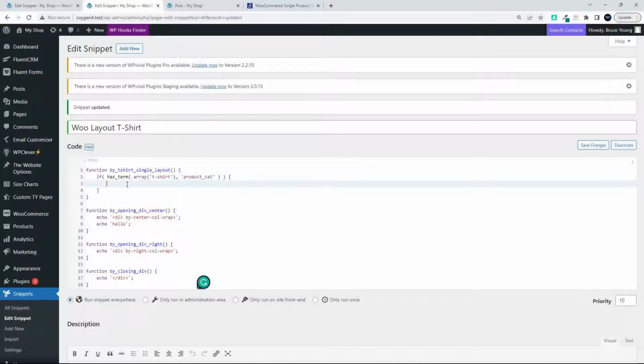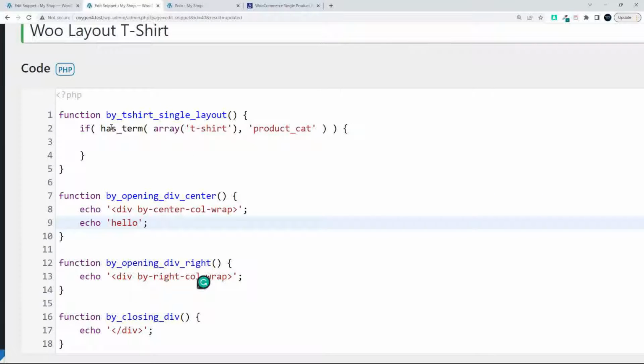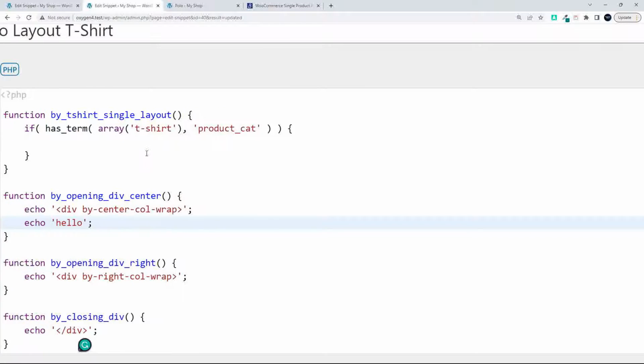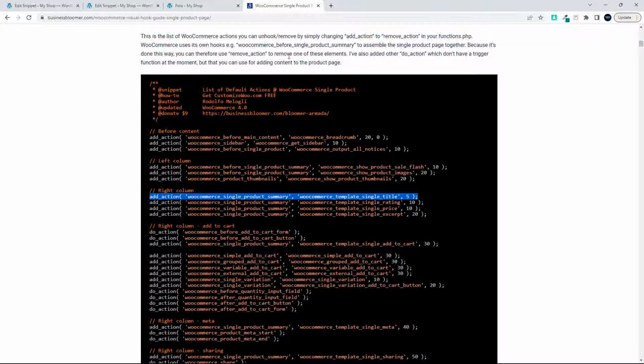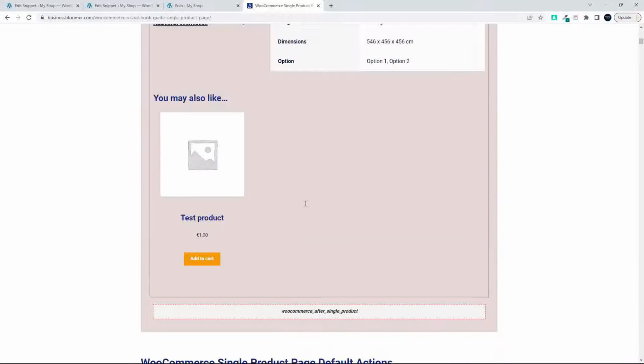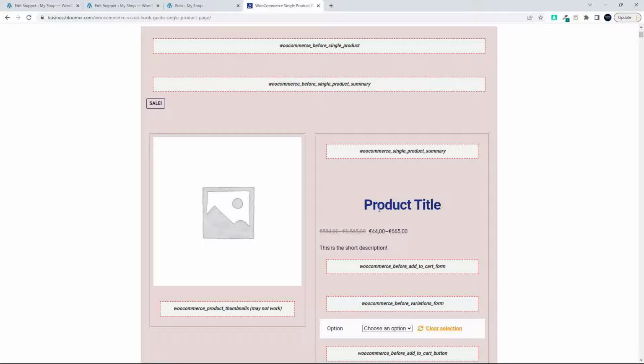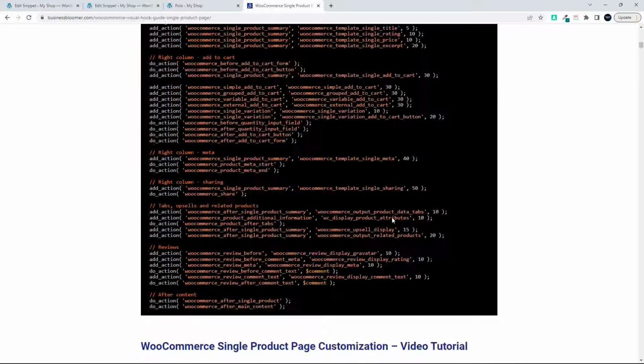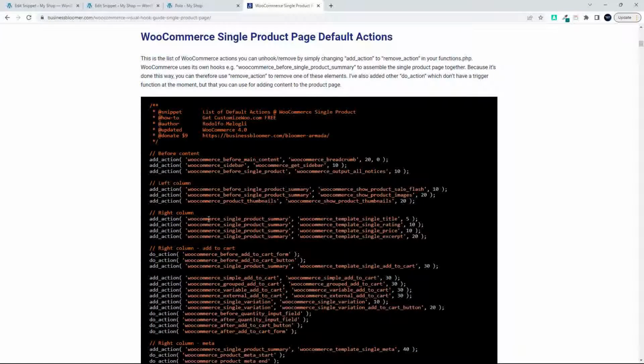And what we're going to do is target this div over here. So I've just added echo hello so that when we output the information, you'll actually see that we're in the right place. To check that, I use a visual hook guide here on Business Bloomer, and what we want to target here is the section before the product title. So if I scroll down here, you'll see there's a hook from WooCommerce, which is single title, and that's the one that we're going to target.